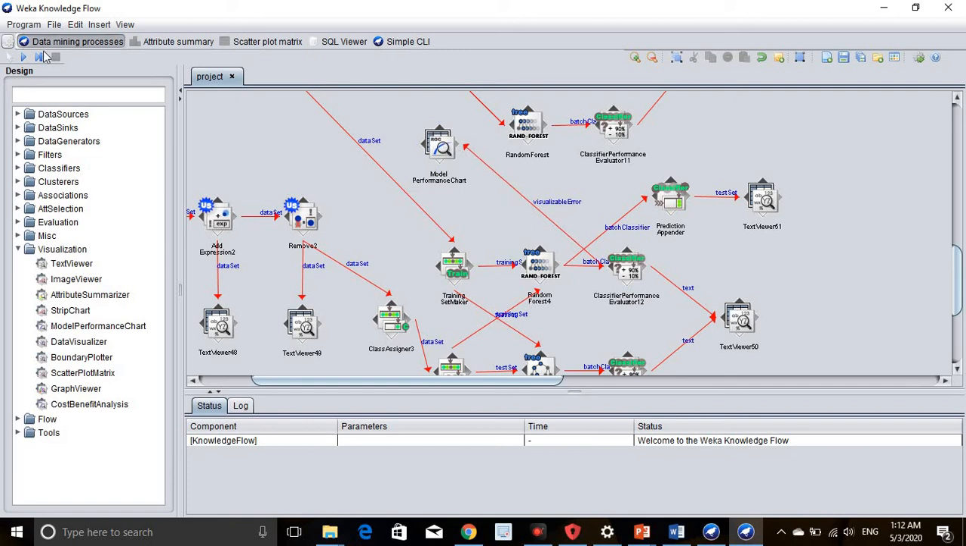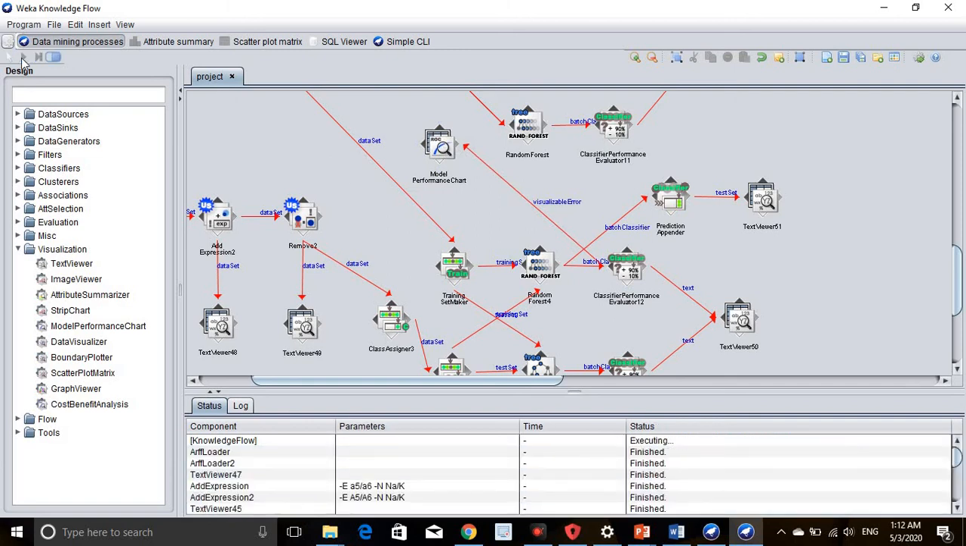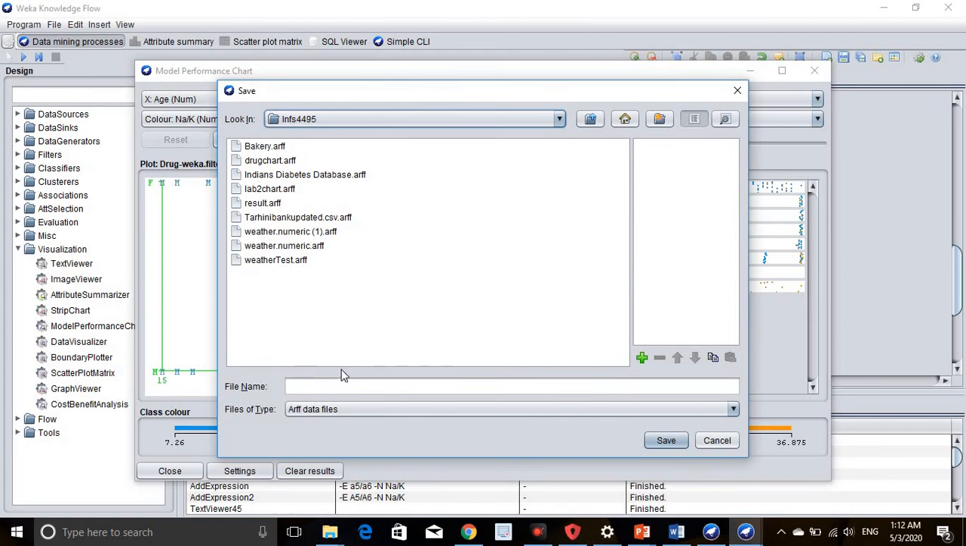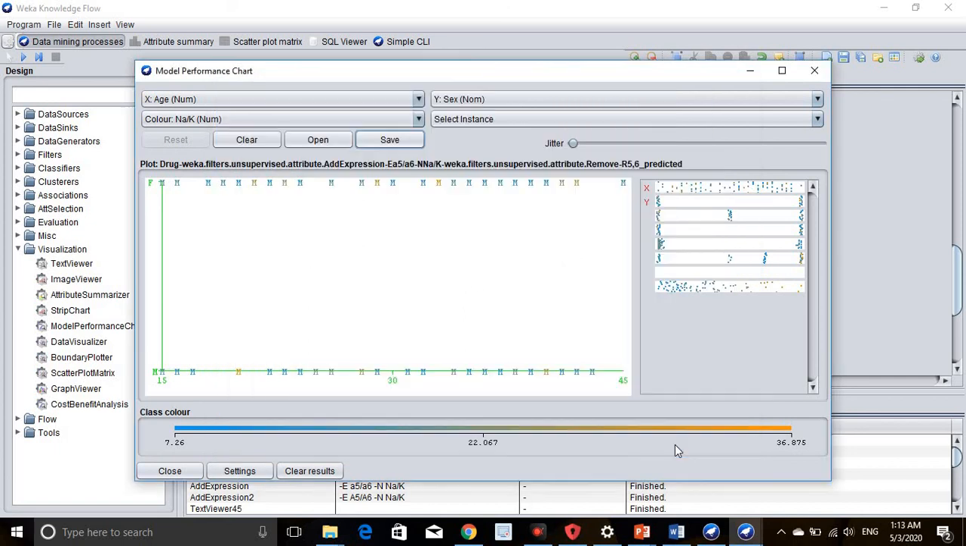Now run it, and right click and show chart. This is the chart. You have to save it to an external file. I have to name it chart for drug data, then save it.